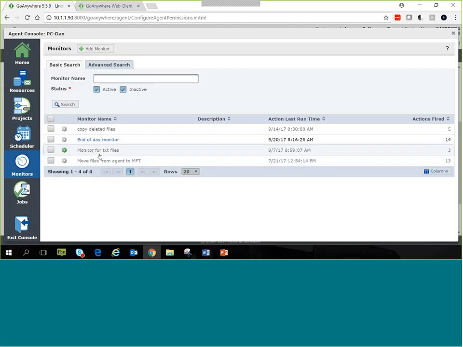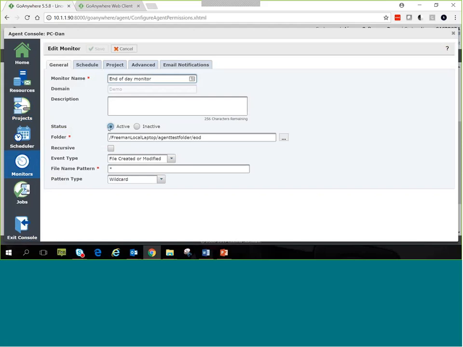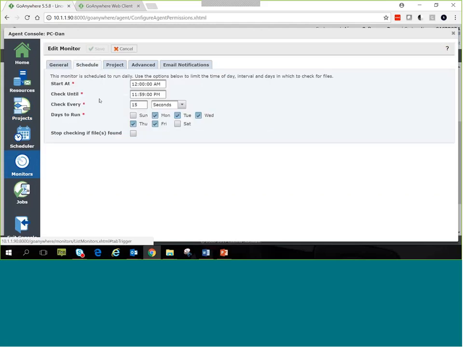Now the monitors, I think, are the cool thing, and one of the first examples we're going to look at. This is similar to the monitors on MFT, where we can have a targeted folder to monitor for certain file activity. In this case, we're looking at an agent test folder EOD folder. We're looking for any file created or modified. On the schedule, by default, we're going to look all day. We're going to poll every 15 seconds to see if there's anything out there that's created or modified, Monday through Friday.